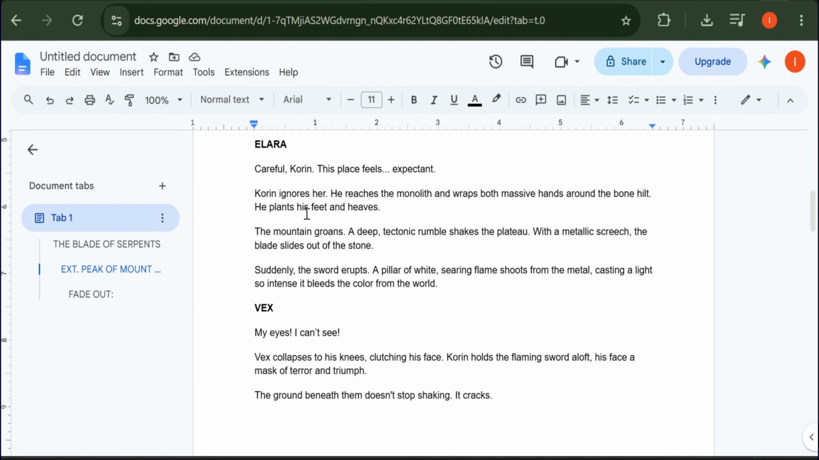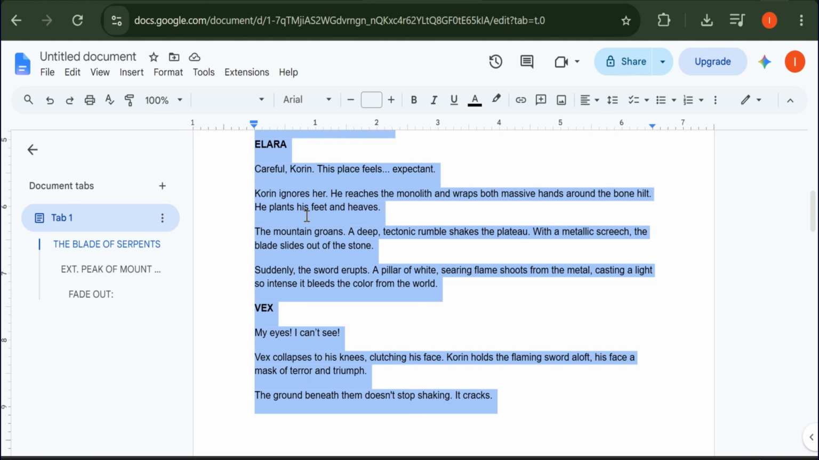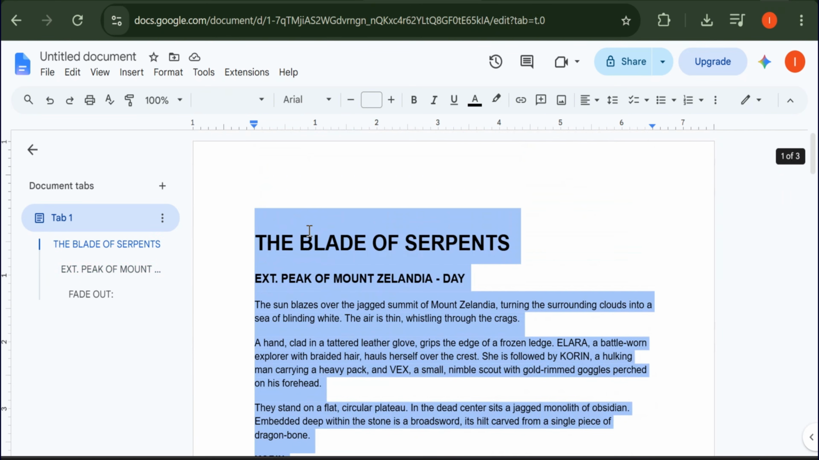Now for the final and most important step. Go back to your Google document and copy everything you pasted there, all your scene descriptions.